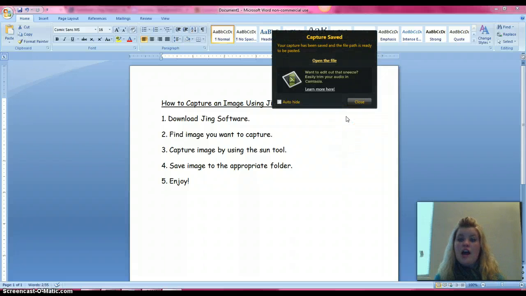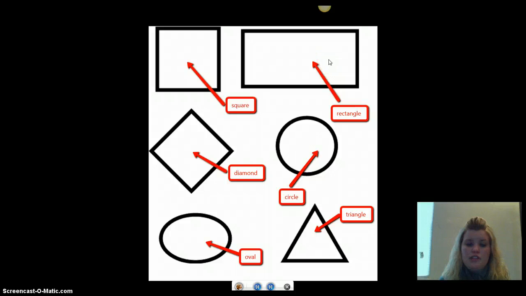Now it says that the file is now saved, and I can open the file again. And this is my picture that I just got done capturing, putting the words in, putting the arrows in.